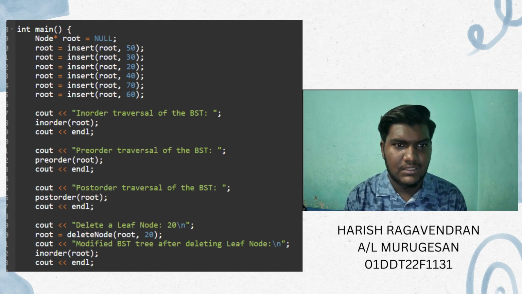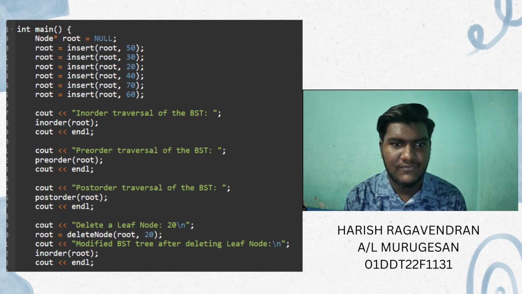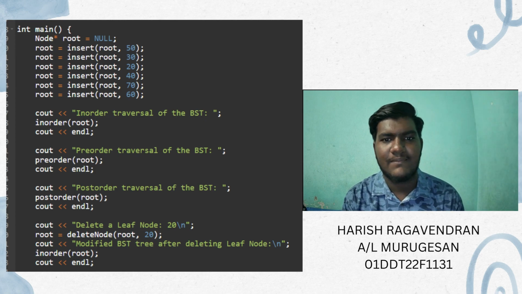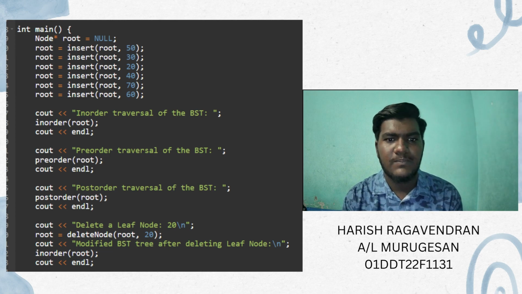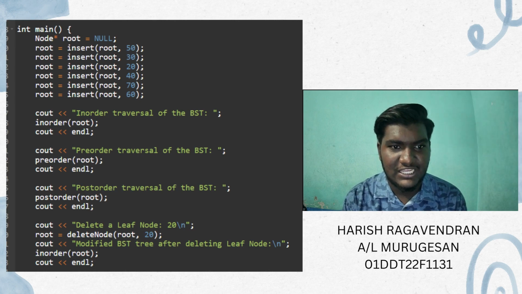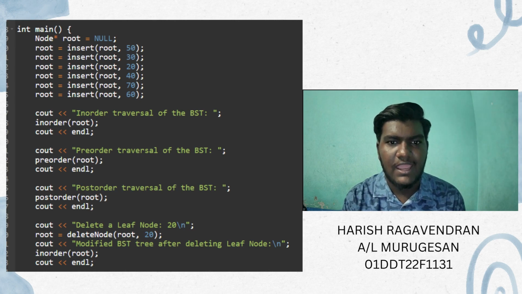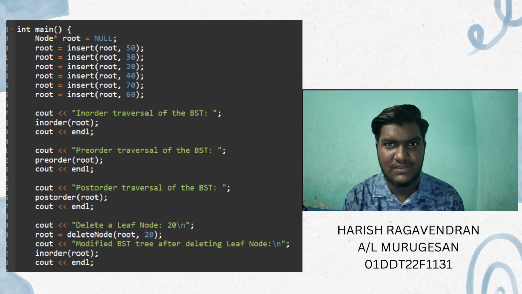First, the necessary header file iostream is included, and the using namespace std directive is used to avoid writing std double colon before standard library functions and objects. Next, a struct node is defined to represent a node in the binary search tree, BST. Each node has an integer key value, int key, and two pointers, node left and node right, to its left and right child nodes respectively.